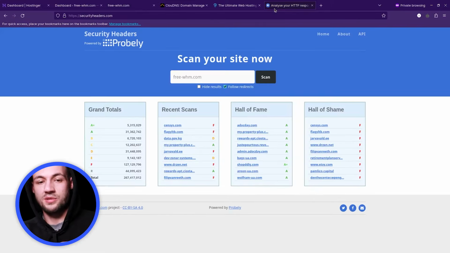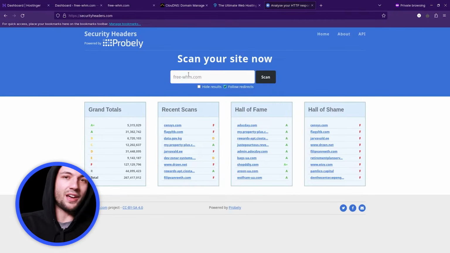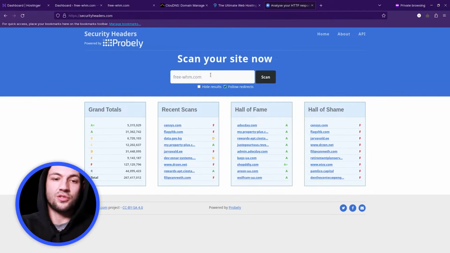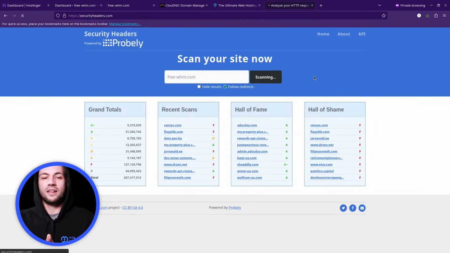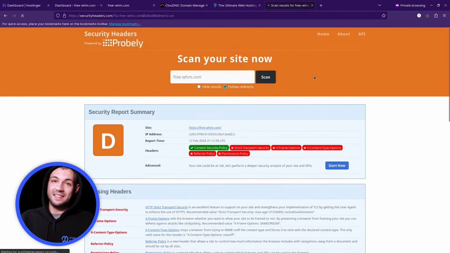It's just for test. But before we move on, let me show you something that I think is quite important for you to know. I have this website open here, which is securityheaders.com. And since my website is currently with Hostinger, let's see what type of security headers Hostinger is going to provide. So type free-whm.com, click scan, and we're getting D. Well, me personally, I'm not happy with it at all. So that is why I want to move to a safer environment.